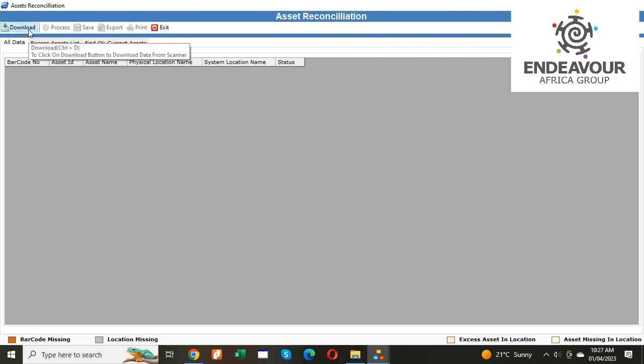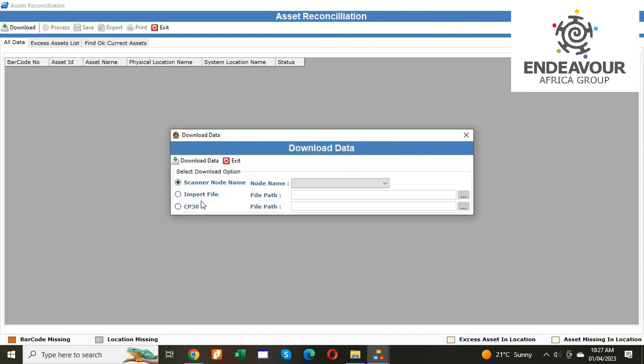If I add and you download, yeah, we are using this. So mostly we'll be using CP30, but if you have a customer having the old scanners, then you will set from the barcode scanners and they will be listed here. You just need to pick the node.